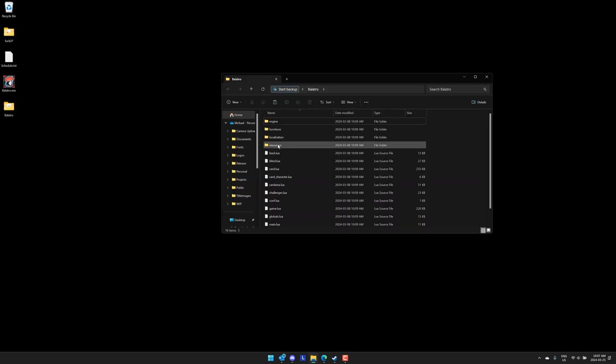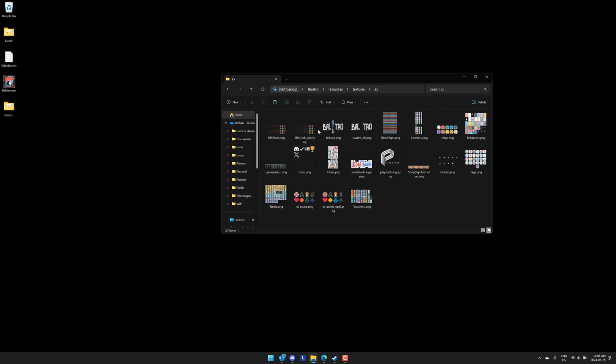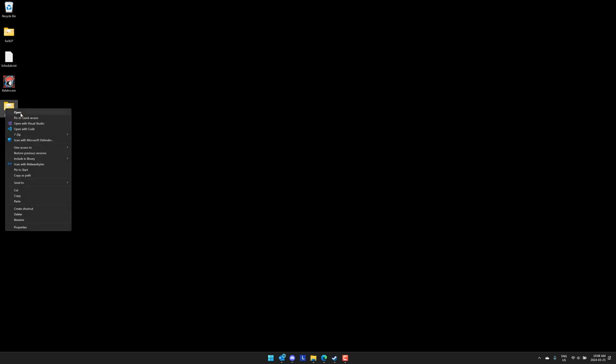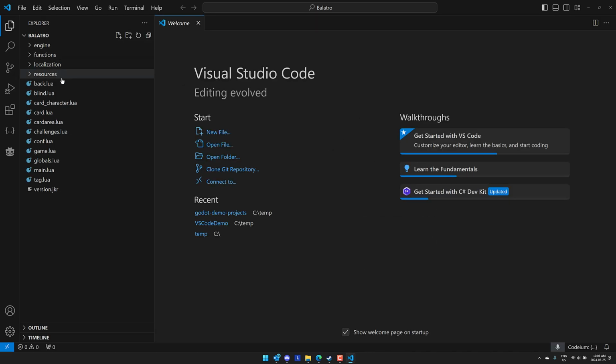you're going to have all of the resources that were used. So the fonts, the shaders, the sounds, the textures, they're all here. Everything used to make this game is here, as is all of the code. So what I'm going to do is right-click this and open it up with Visual Studio Code. And then what you're going to see here is the entirety is there.